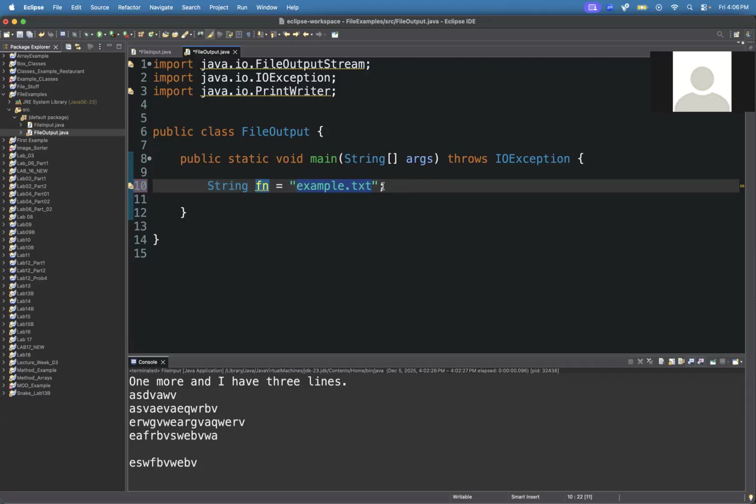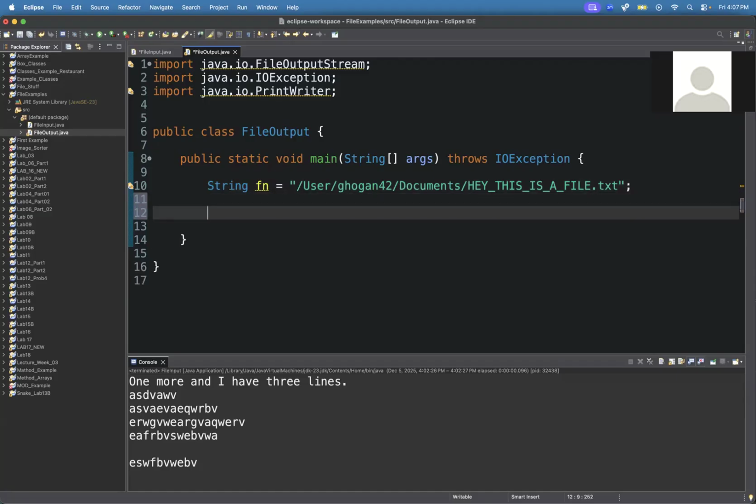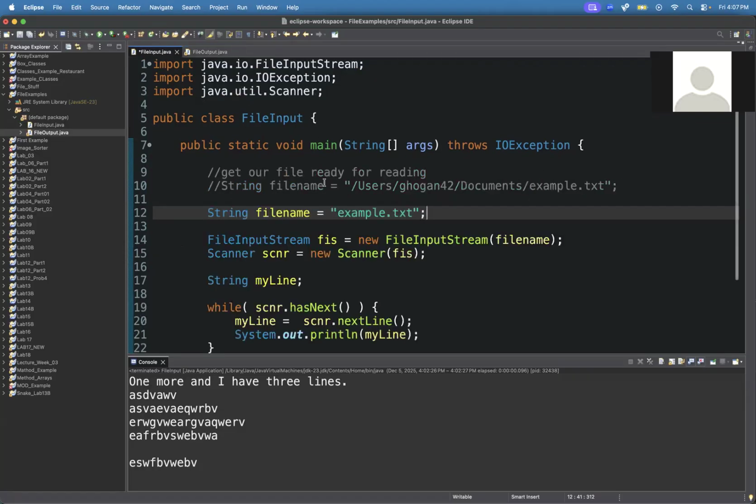So if I knew that I wanted to save a file in user ghogan42 documents, hey, this is a file.txt, right? I could do that. Assuming that this path is correct, it will be okay later on. Let's try it. So you put a string for the file you're trying to write to, similar to this.